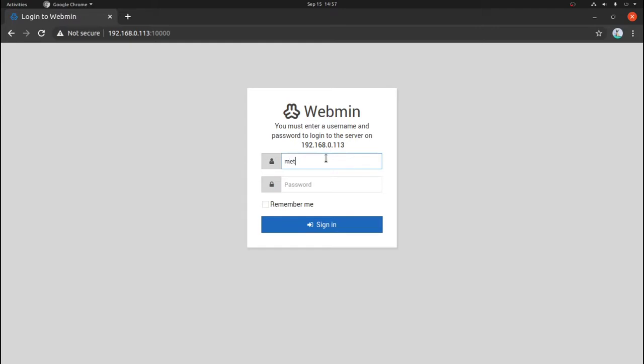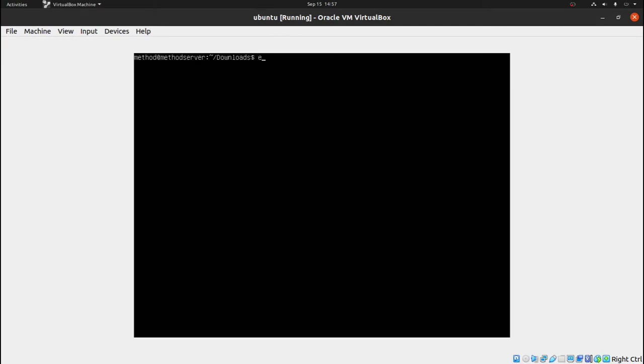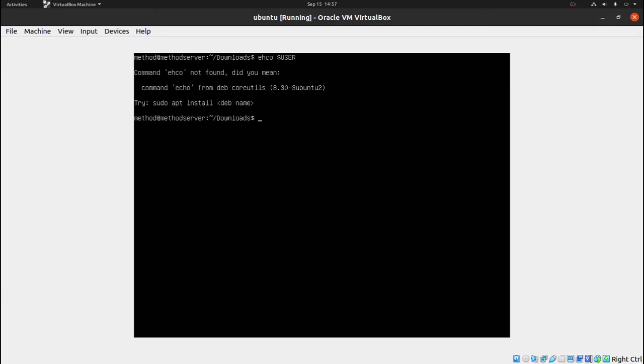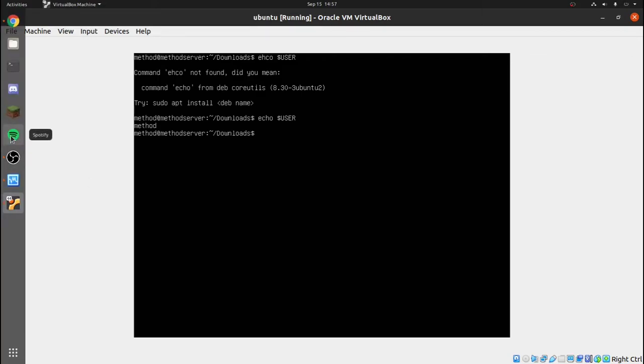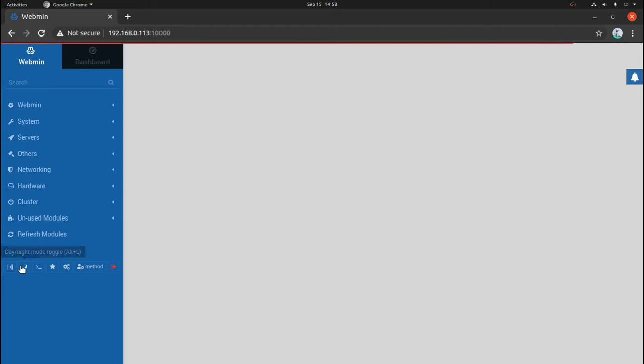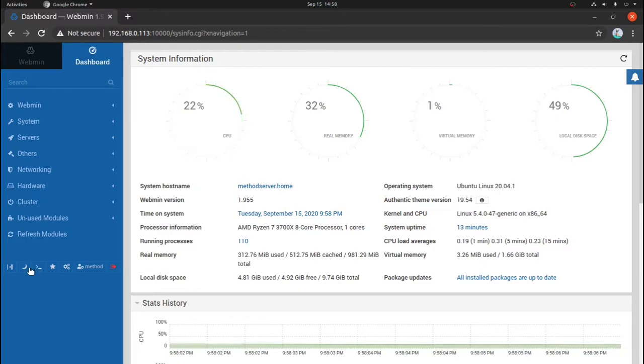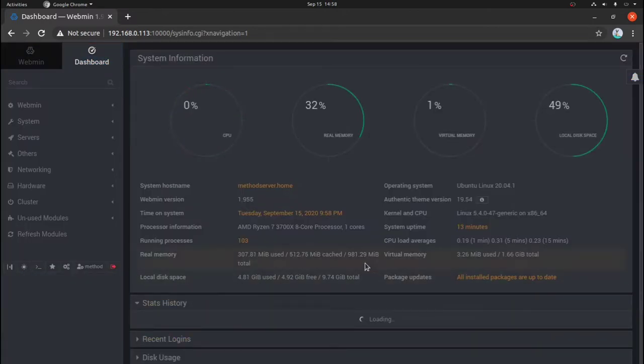Now you're going to log in as if you're logging into your computer. So whatever your username and password is on Ubuntu is what it's going to be. So if you type echo $USER, you can see it echoed my user because that's the user I'm logged in as. So if you just check remember me and then hit sign in, this might take a moment depending on the speed of your computer. Mine is pretty slow because it's a virtual machine, as you can see with the CPU usage jumping around. I'm going to enable night mode just because it looks better.